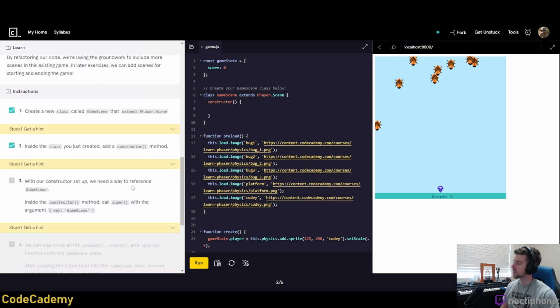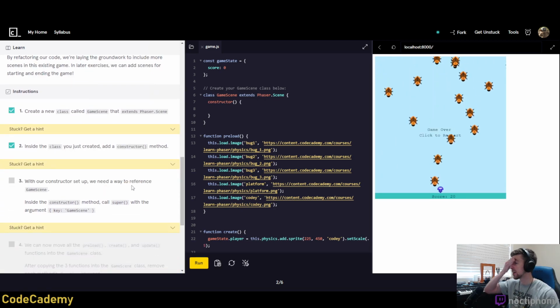Step 3, with our constructor set up, we need a way to reference GameScene. So inside the constructor, call the super with the argument of key: GameScene. So let's call that super method. Inside of here, we're going to have an object with a key of just key, and then a value of GameScene. Okay, so that'll make it available for our config file to reference.